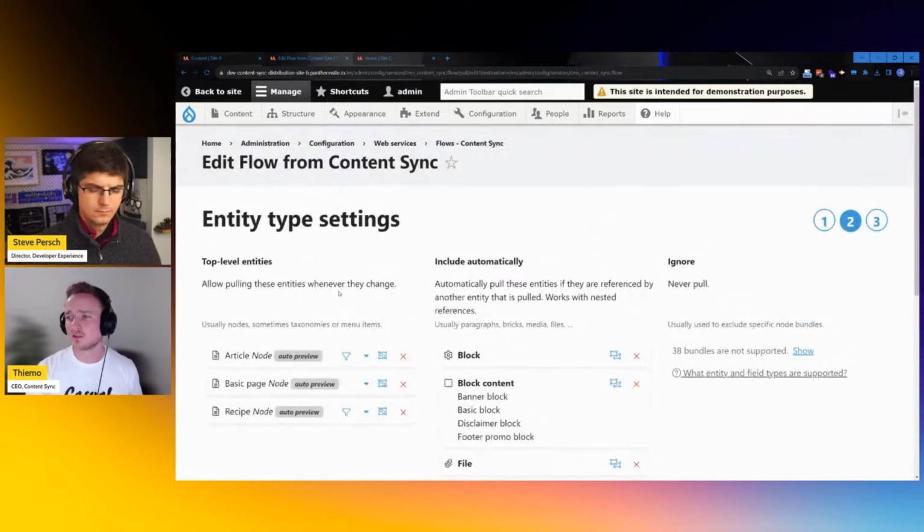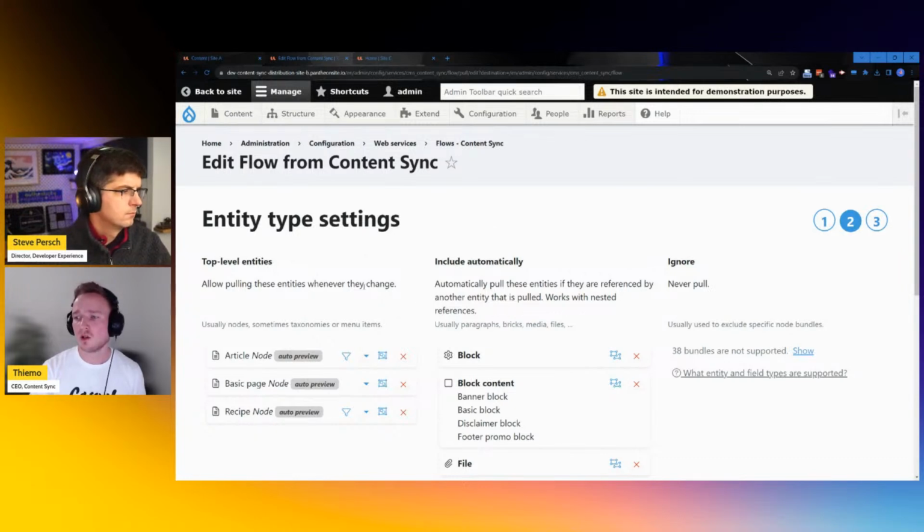And the second step is where you define the entity type settings. By default, as you see it now, you have the nodes on the left and then everything else in the middle. What that means is that editors can independently push or pull, for example, articles and basic pages and recipes in this case. And then everything that's in the middle column just comes along with the content. So if you have a page that references a file, the file comes along with the page. If you have a media element or taxonomy terms and all of that, it's all included whenever you push or pull an article. So that's the main difference between these two columns.